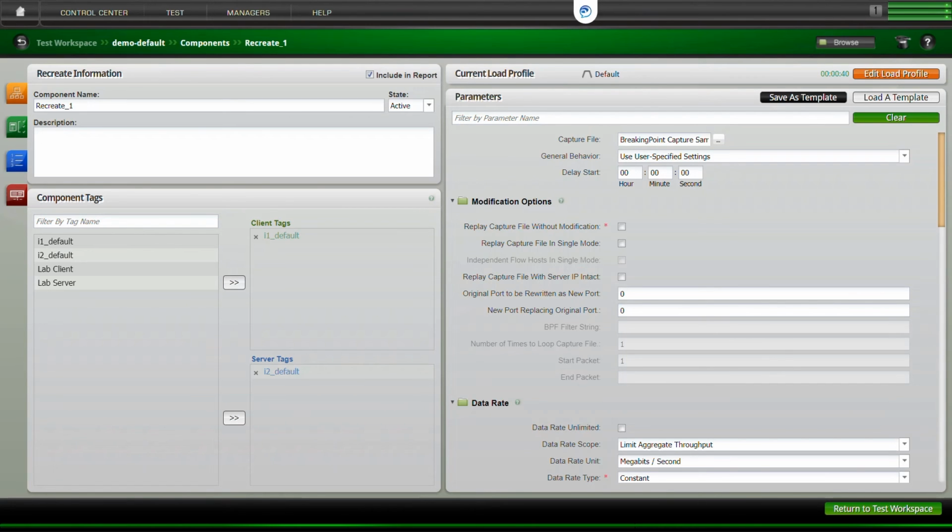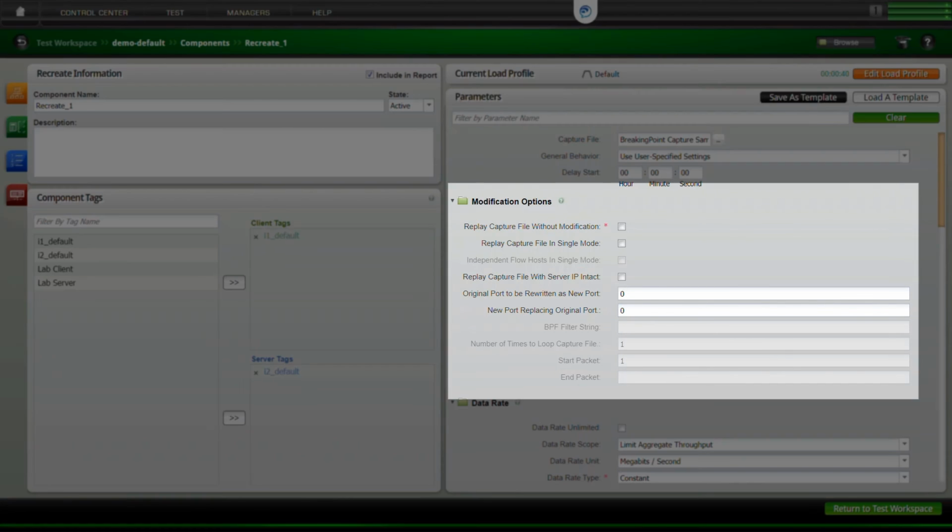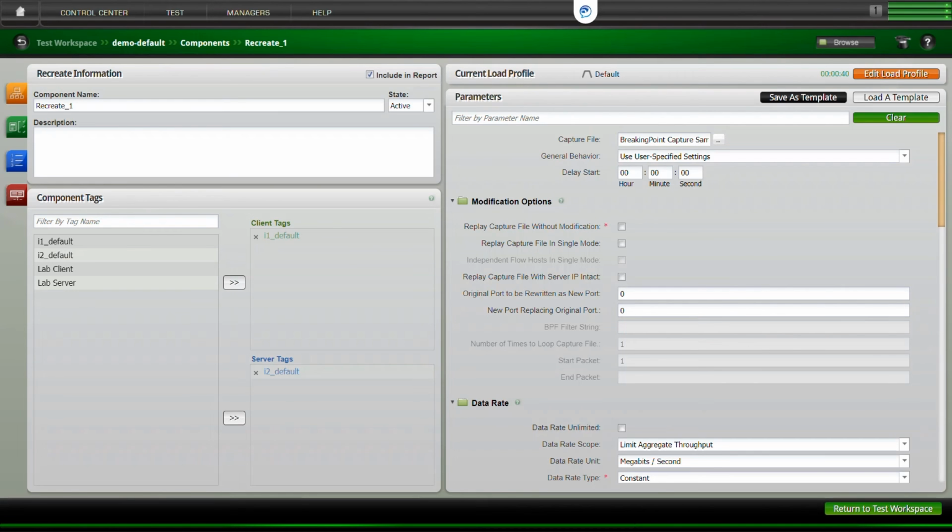Within Recreate, you get to choose to replay the packet capture in its original unedited format or have the option to modify. The modifications can include replacing IP addresses with test environment IPs, using BPF strings to filter out traffic, and changing source or destination ports. Another unique enhancement is that you can scale your packet capture to increase throughput, connection rates, or concurrent connections.